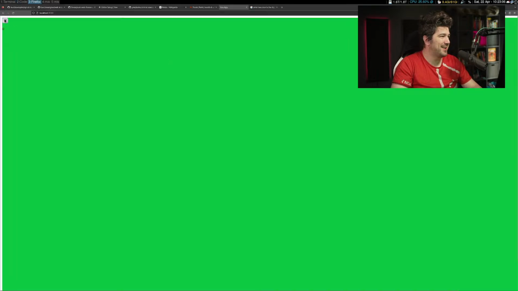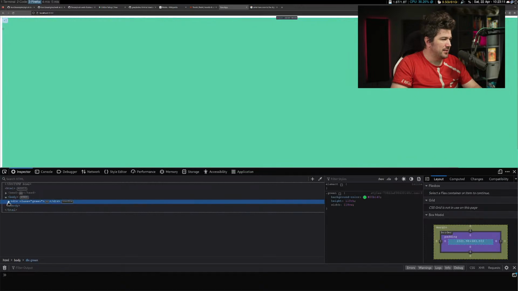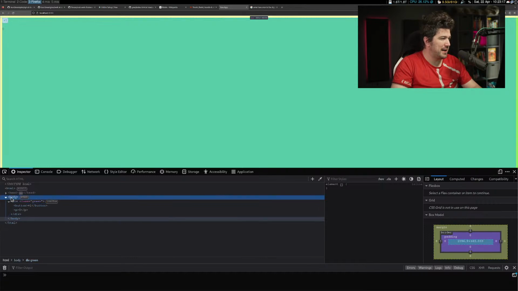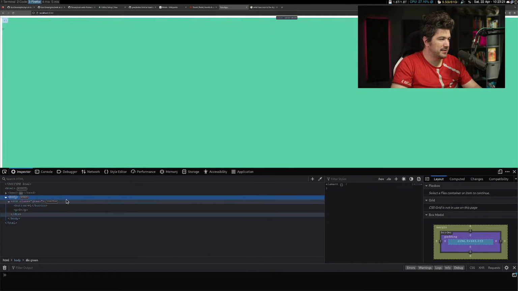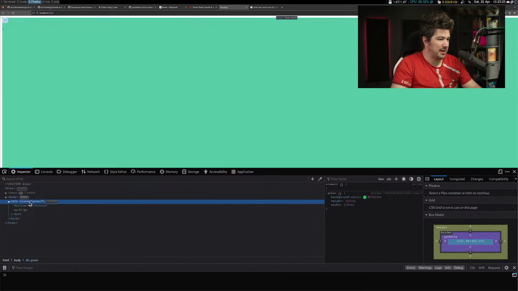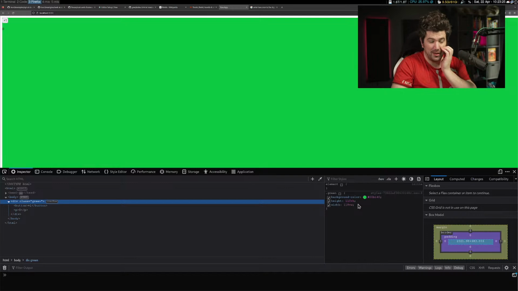Okay. Why is this not? I need to see this DOM really quickly. Oh, is it just padding on the body? I bet you it's just. It doesn't seem to have any. Oh wait, maybe this has padding. No. No, this doesn't have anything added in.